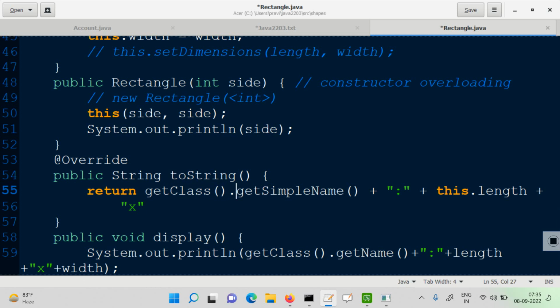In the Class, there is also a method called getSimpleName. So instead of getName, which gives the fully qualified name, you may just use the last part. So you can say getSimpleName. And then plus colon and then the length, and then we want to have the plus this dot. So this is what can be returned here. Let's see the output.